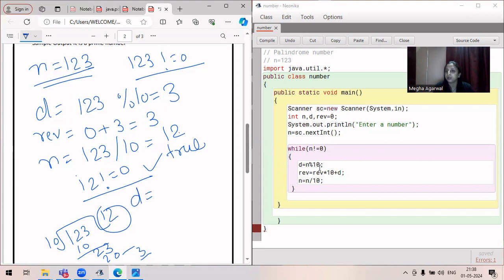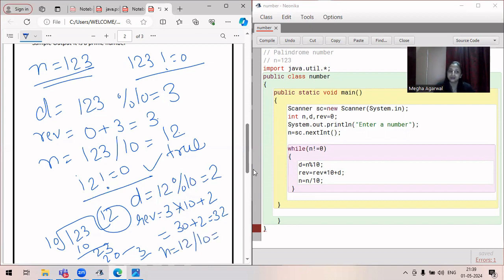d is equal to n modulus 10. The value of n is 12, and 12 modulus 10 is equal to 2. Now rev is equal to rev times 10 plus d. The rev value is 3 now, so 3 into 10 plus 2, so 30 plus 2 is equal to 32. And then n is equal to n divided by 10. The value of n is 12, and 12 divided by 10 gives 1. So 1 will come here, right?